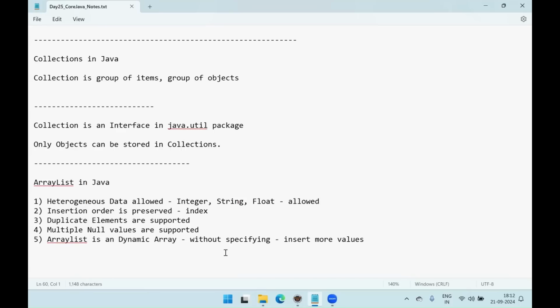So these are the main basic properties of array list. If you are not specifying any data type, it can store multiple types of data. Insertion order is preserved. Using the index, you can retrieve the values. Duplicates are allowed. Multiple null values are supported. Array list is dynamic, so you don't need to specify the size during object creation.